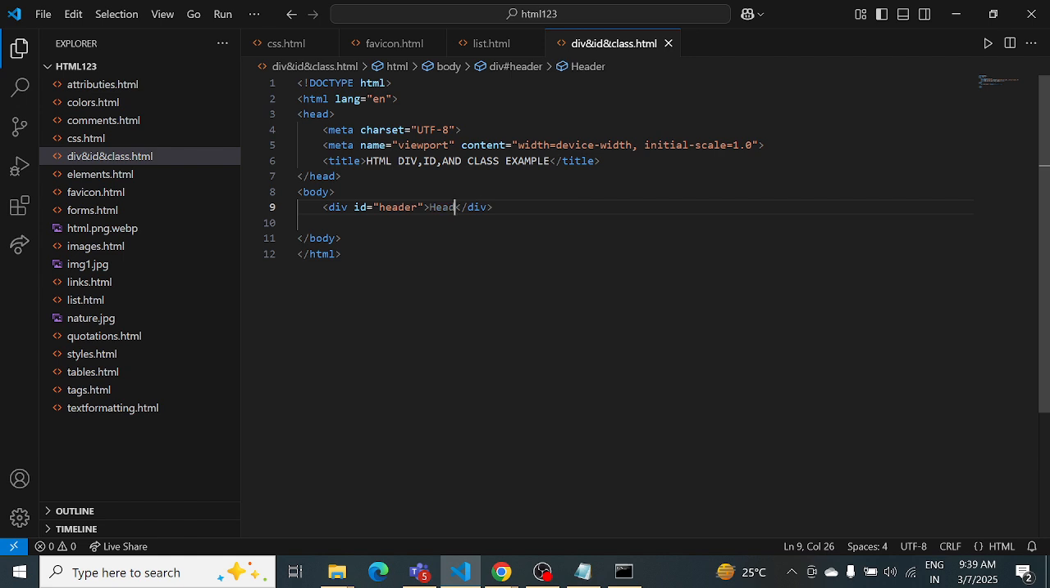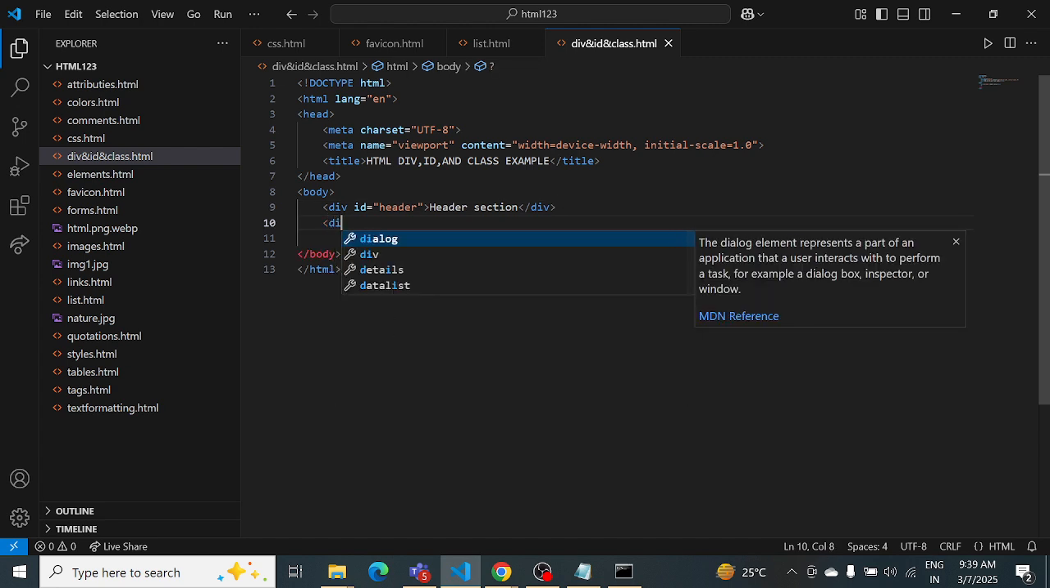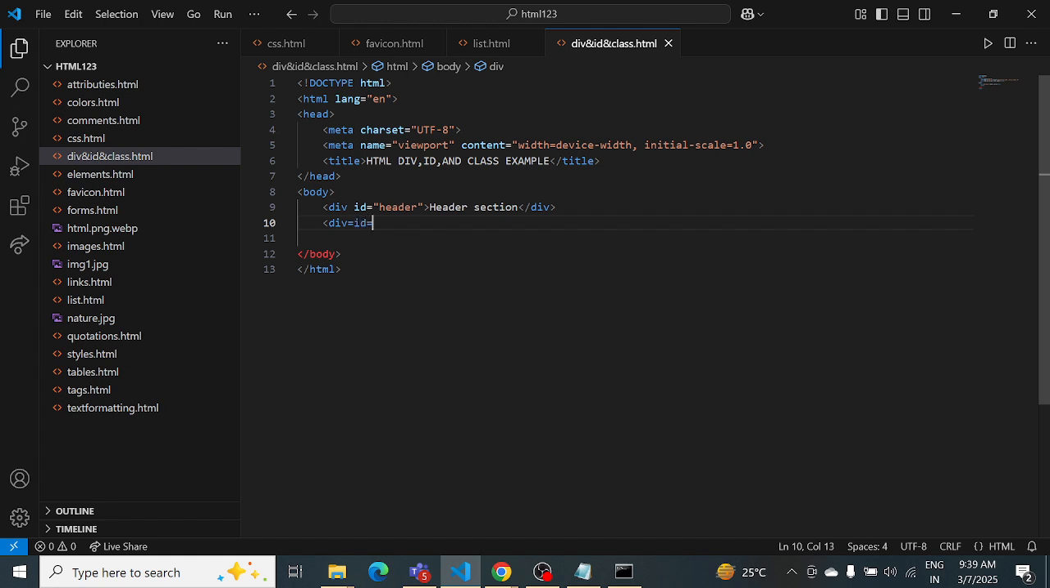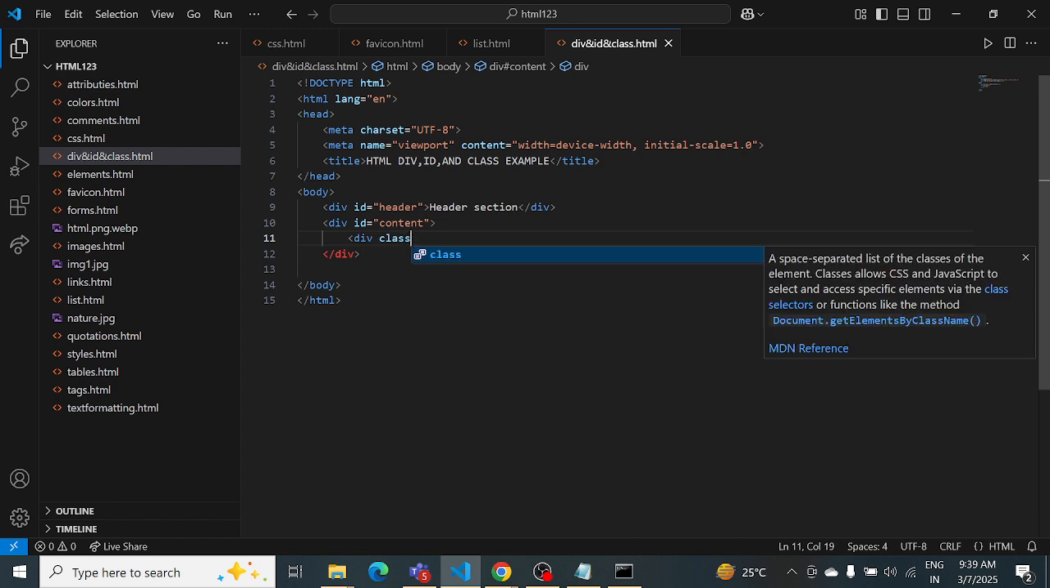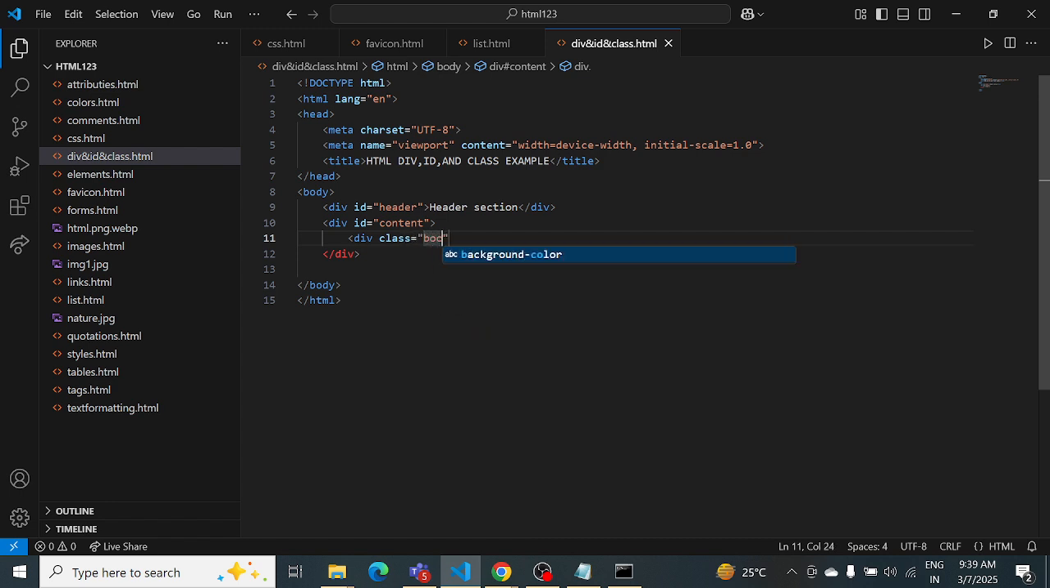So here I'm taking the header section, header section. Okay, so div ID, div ID. Here also I'm taking the ID name content. So here I'm taking the class name also. Div class name I'm taking here, box. Okay, I'm taking red.